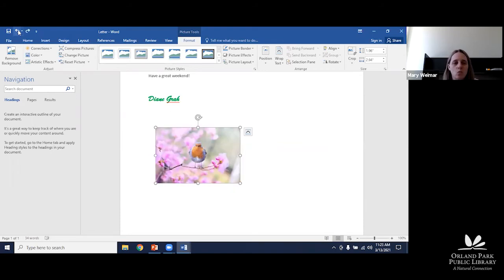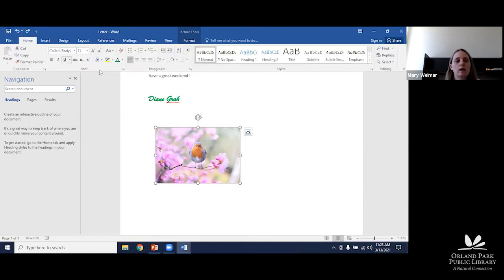Now, maybe I didn't want it just on the left side of my document. Maybe I want this more in the center. If I go into the Home tab, I'm going to see that I can move this because it's still highlighted. It still has those dots on it.